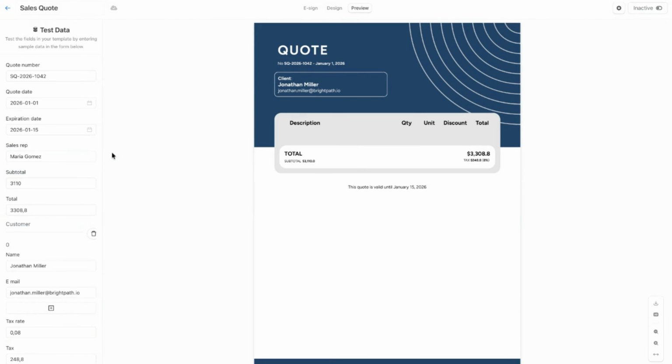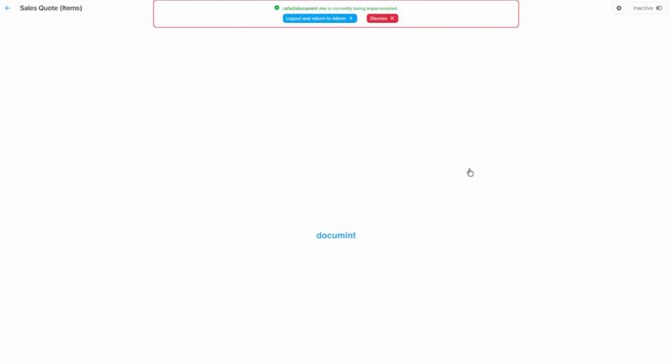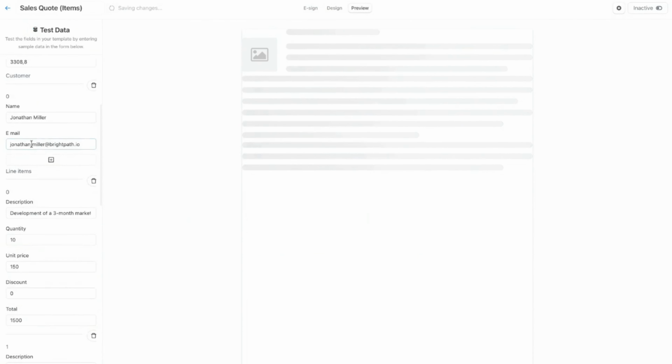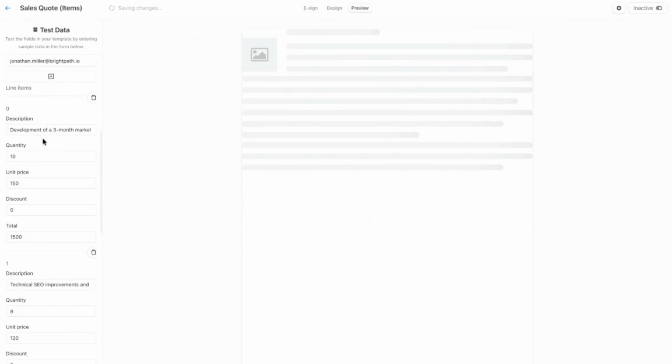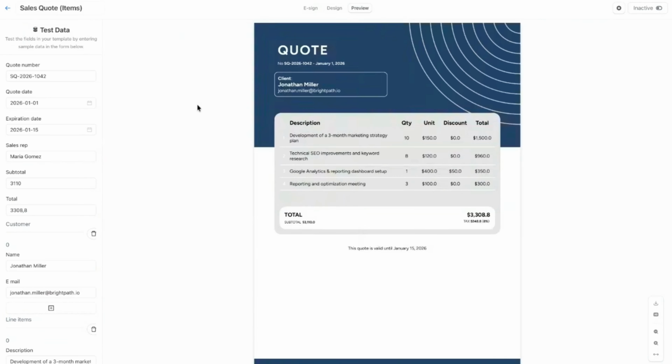So right now we will preview it. I currently don't have any items in this template, but I have prepared a template which I have already added the items information. So if we preview it, we'll see that the information I added here will be displayed and the list of items will come up. Okay, and here's the preview.